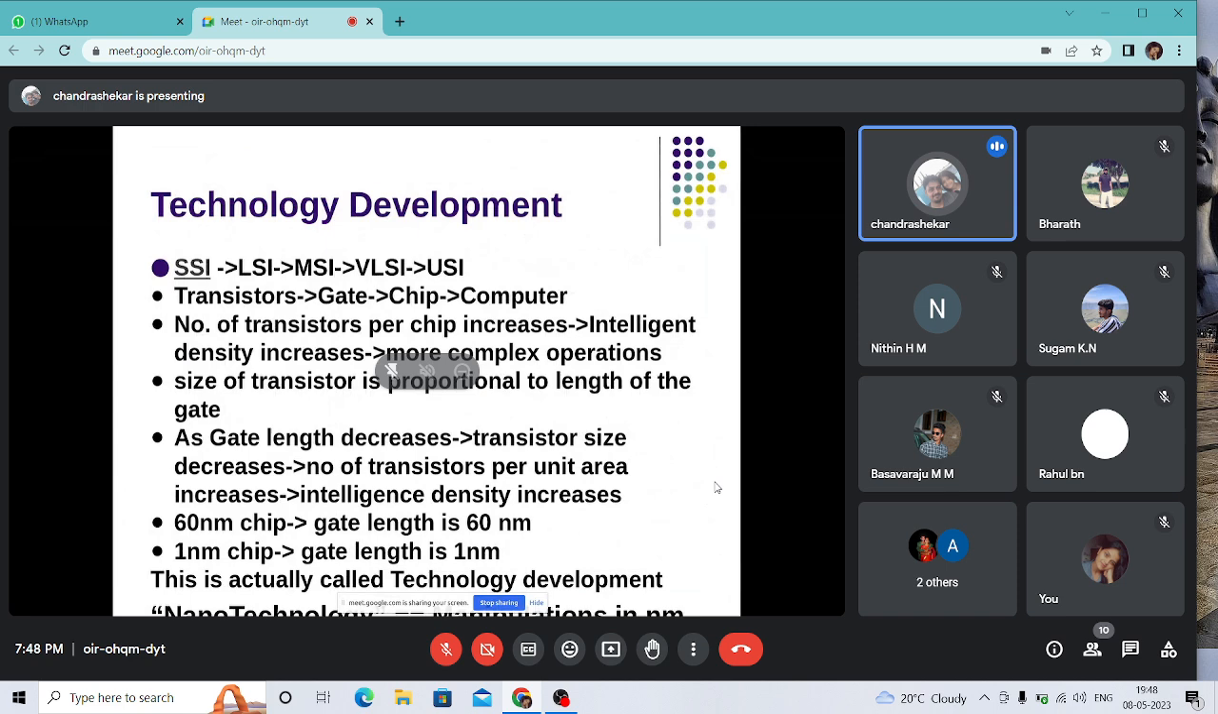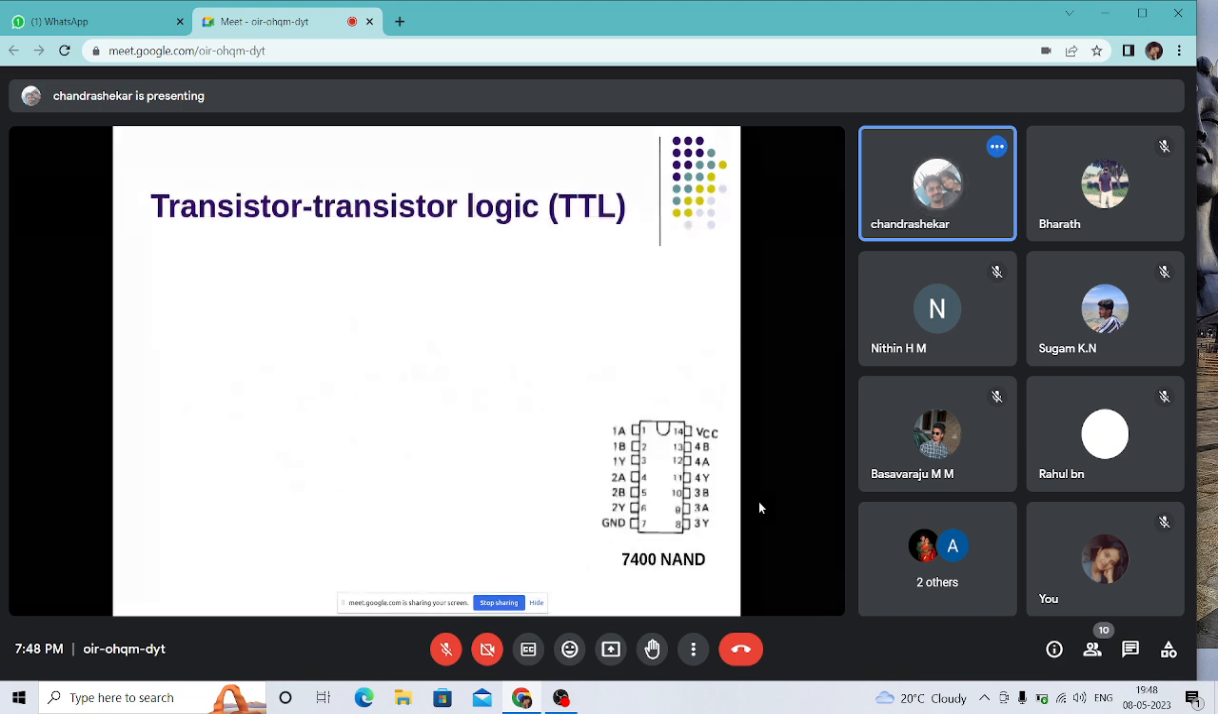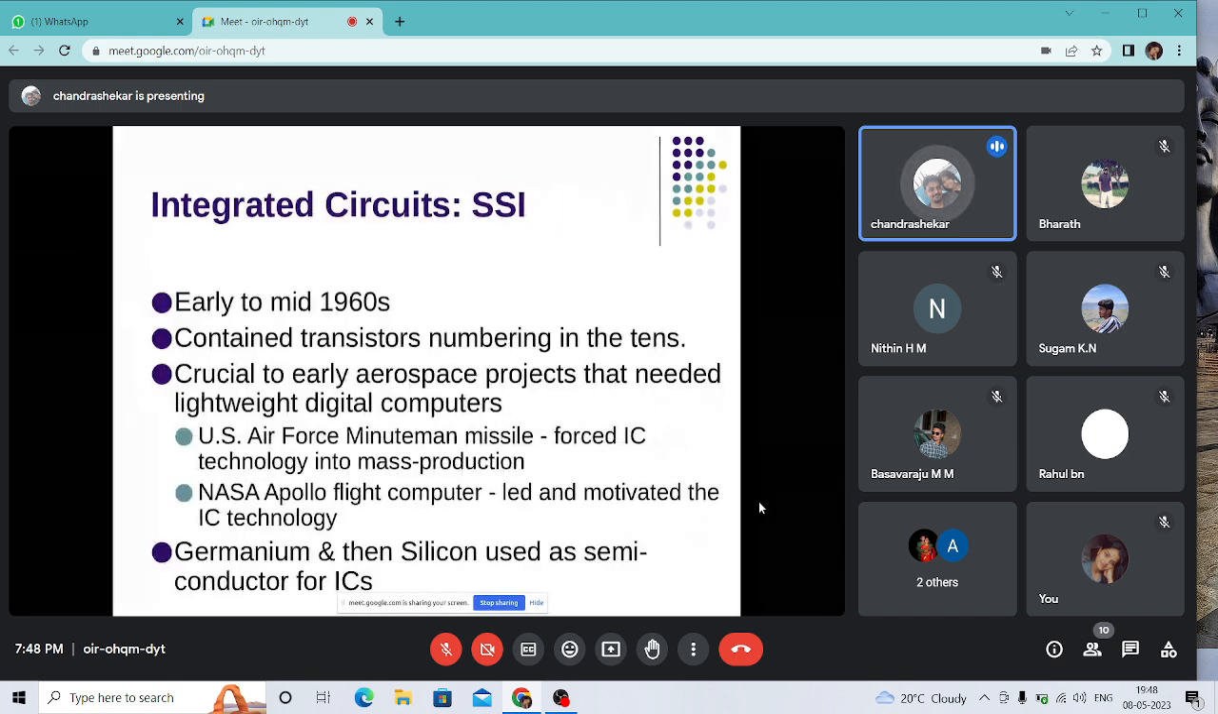A computer is made up of chips actually. A chip is made up of gates. Normally, there will be a lot of gates in the chip. The gates are made up of transistors. So the basic building block of a computer is a transistor. A transistor is like a brick which constructs a house. So as many transistors as you can keep in a smaller area, you can build more logic in a smaller area. That's what I'm trying to tell you. Earlier in SSI, which is called small scale integration.